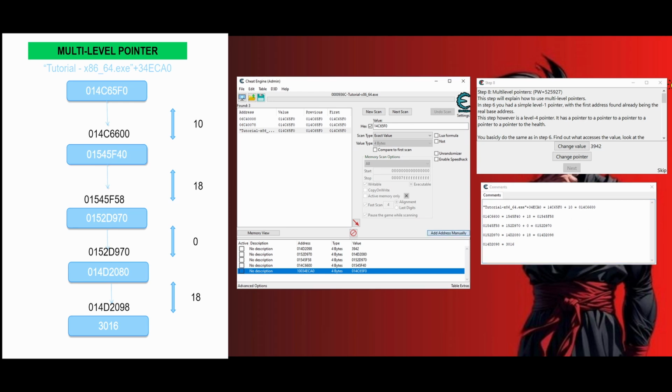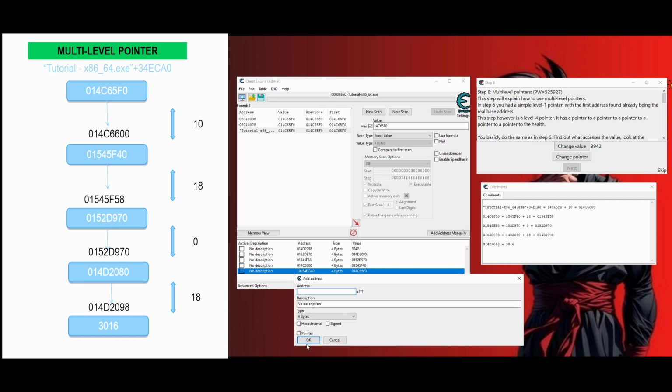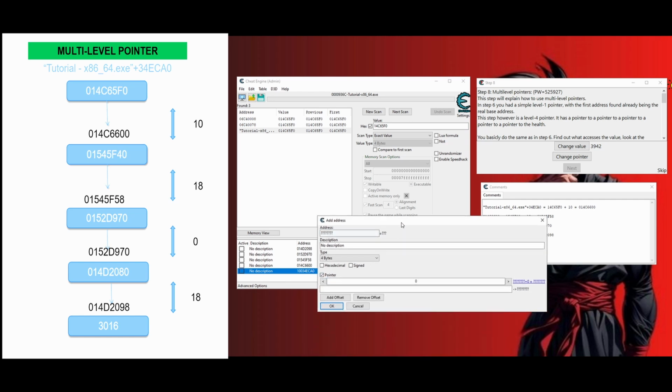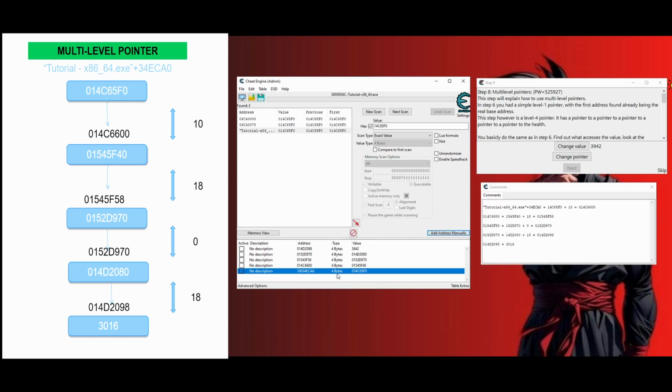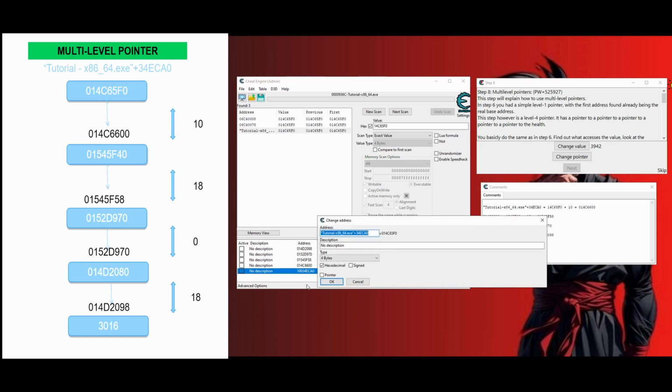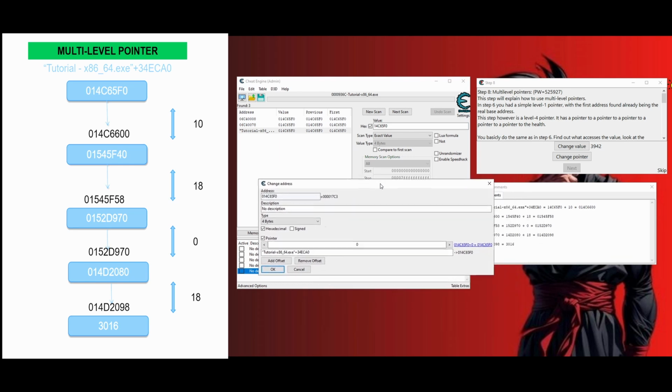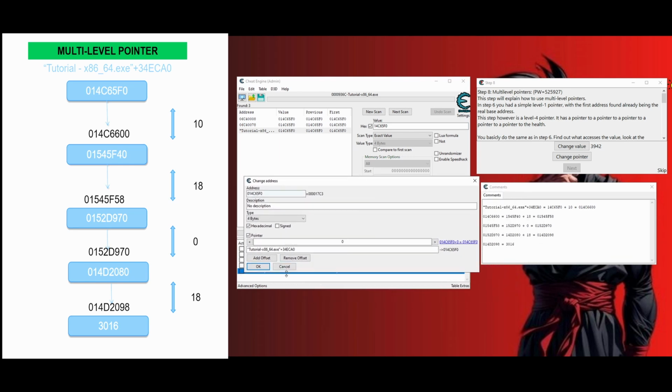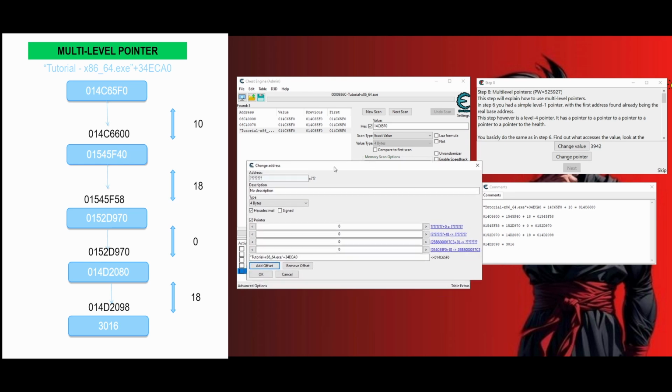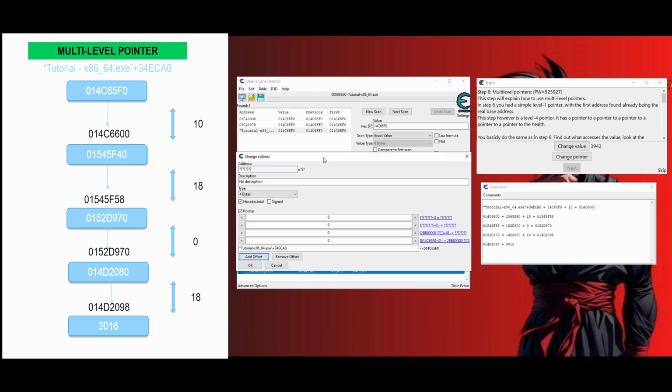Now, add offsets to the pointer. You can click on the add address manually option and add the static address and its pointers. But we already have the address in our address list. So I directly click on the address and add offsets. This is a 4-level pointer. So let's add 4 offsets. Now enter offsets correctly. You need to add offsets from top to bottom.